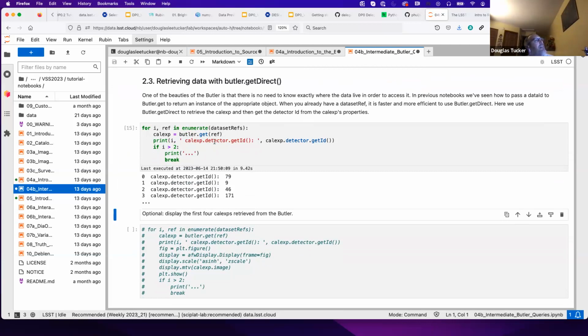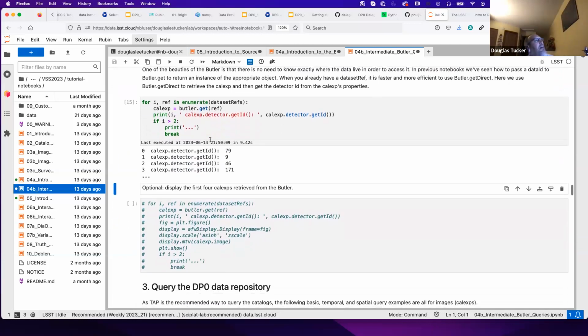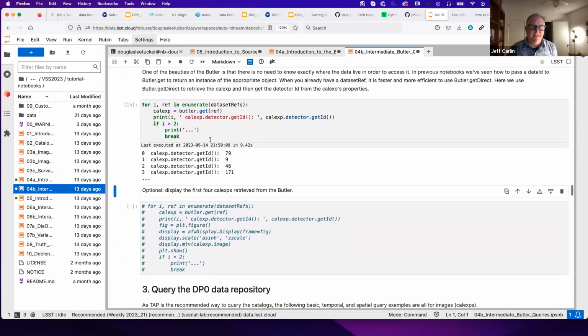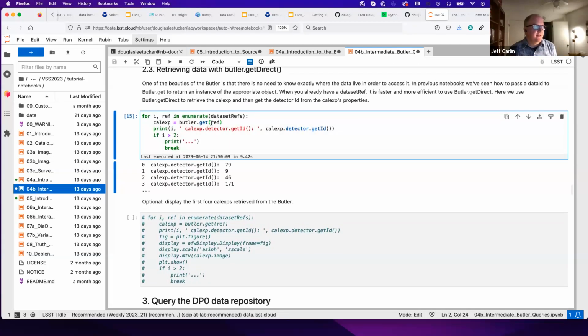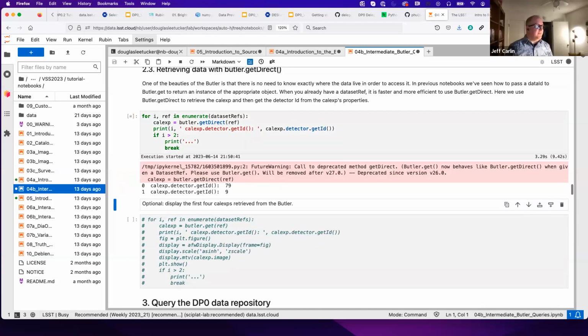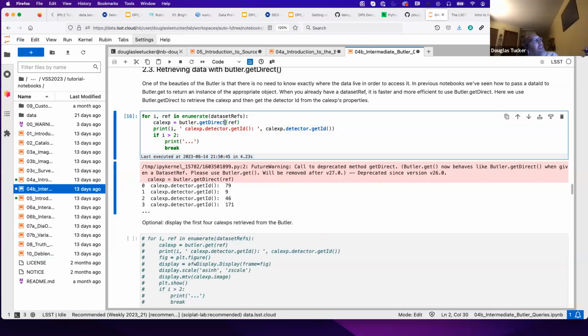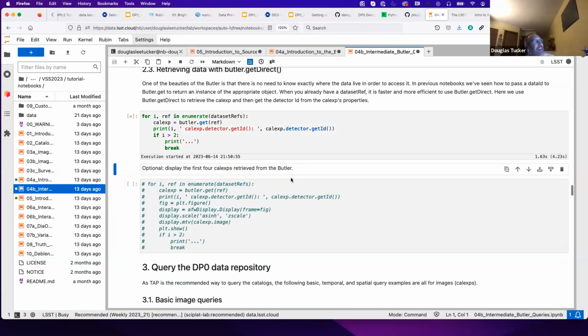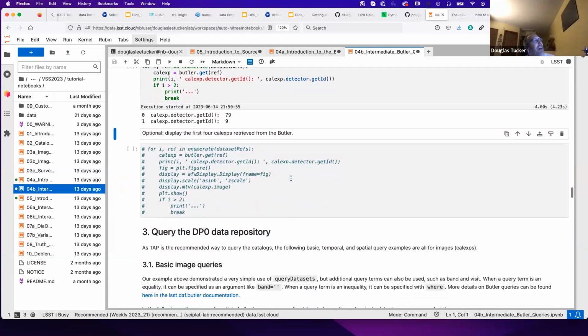Oh, here was get. We didn't use get direct here. Yeah, I realized that yesterday, Douglas. That recently changed, and the code cell got updated, but the documentation part didn't. So I have a ticket that I didn't get a chance to merge yet to fix that. So it is actually butler.get now. Okay. Get direct still works, but it'll give you a warning that it's going to be deprecated. Things change. All right, thanks, Jeff.